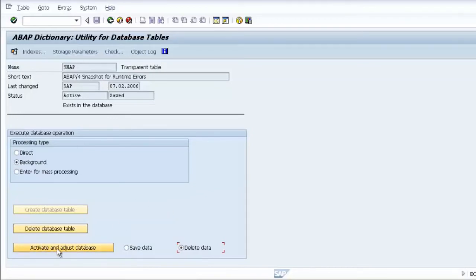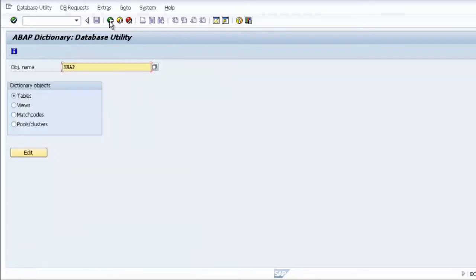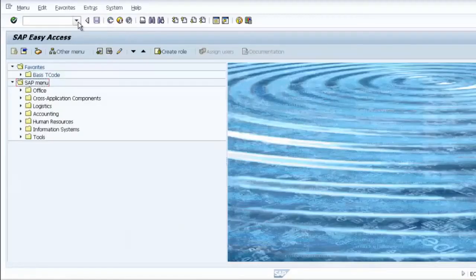Please don't delete the table, you just delete the data in the table, then it will adjust and remove the entries from the table, then you can start from fresh. That is one thing which we need to remember, and the best way is that you keep doing the reorg. Yeah, that is the best thing to do.